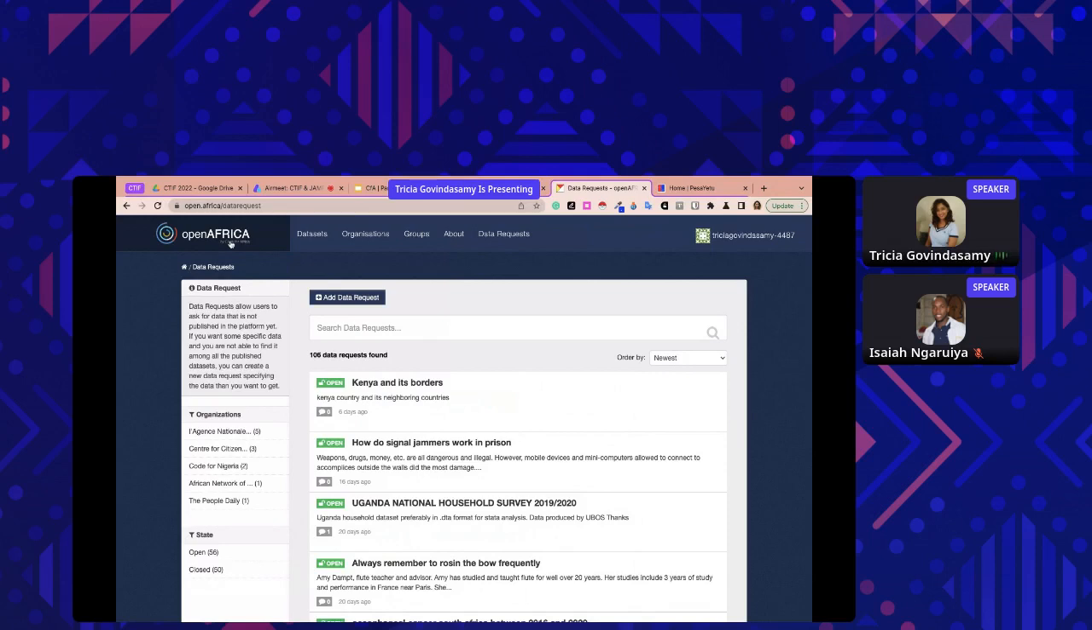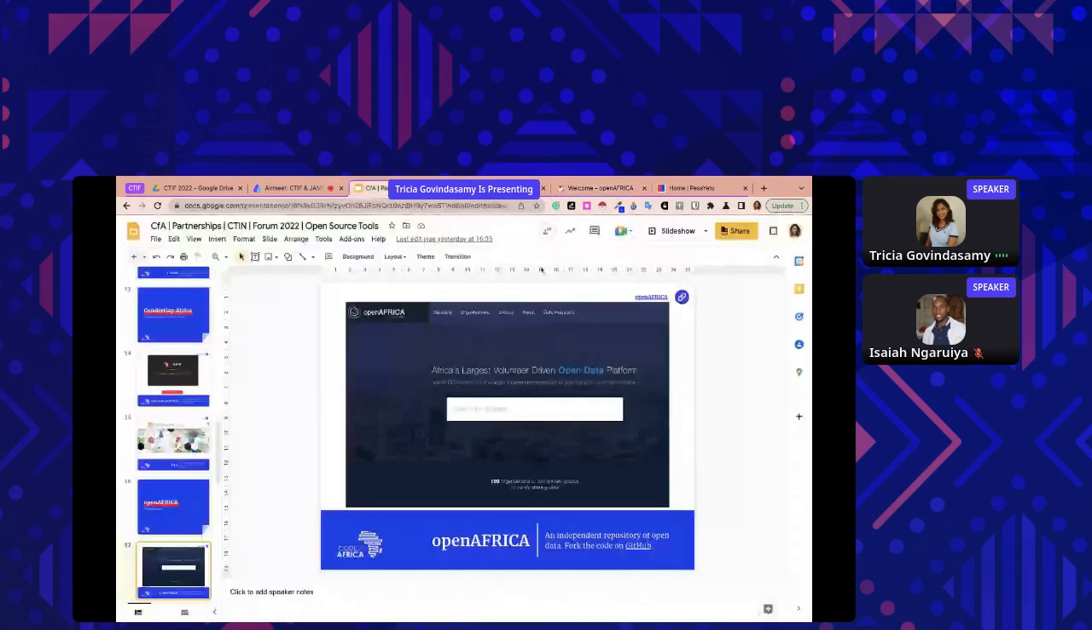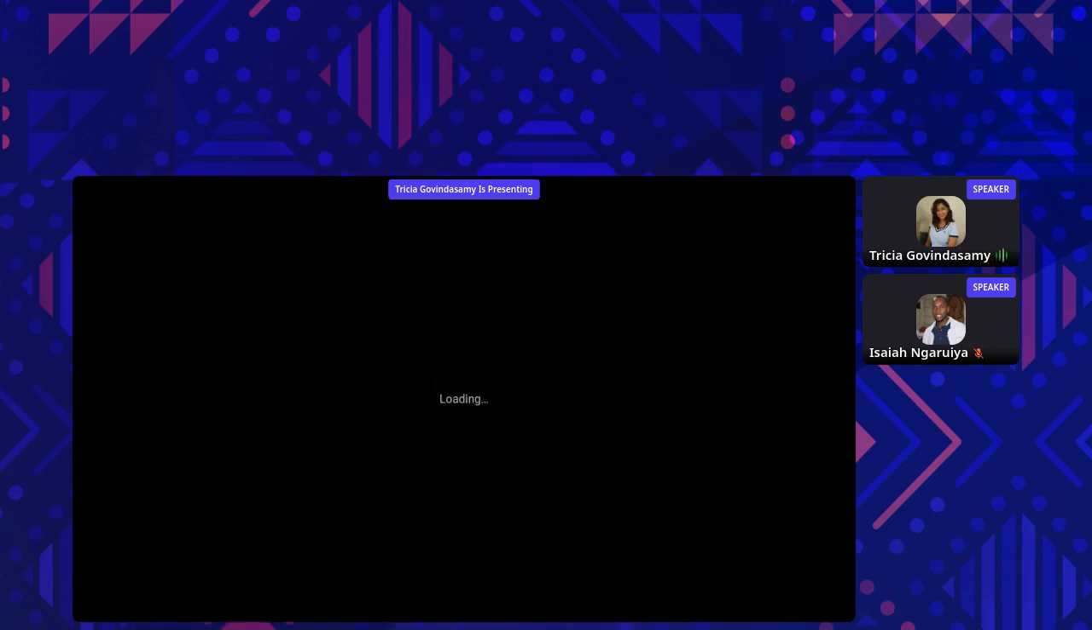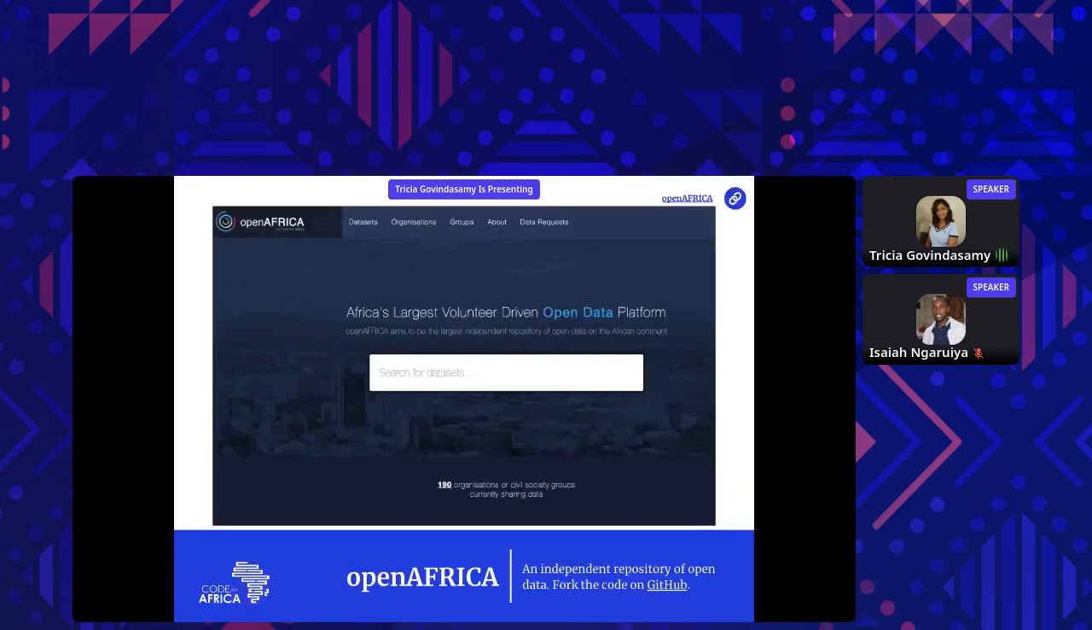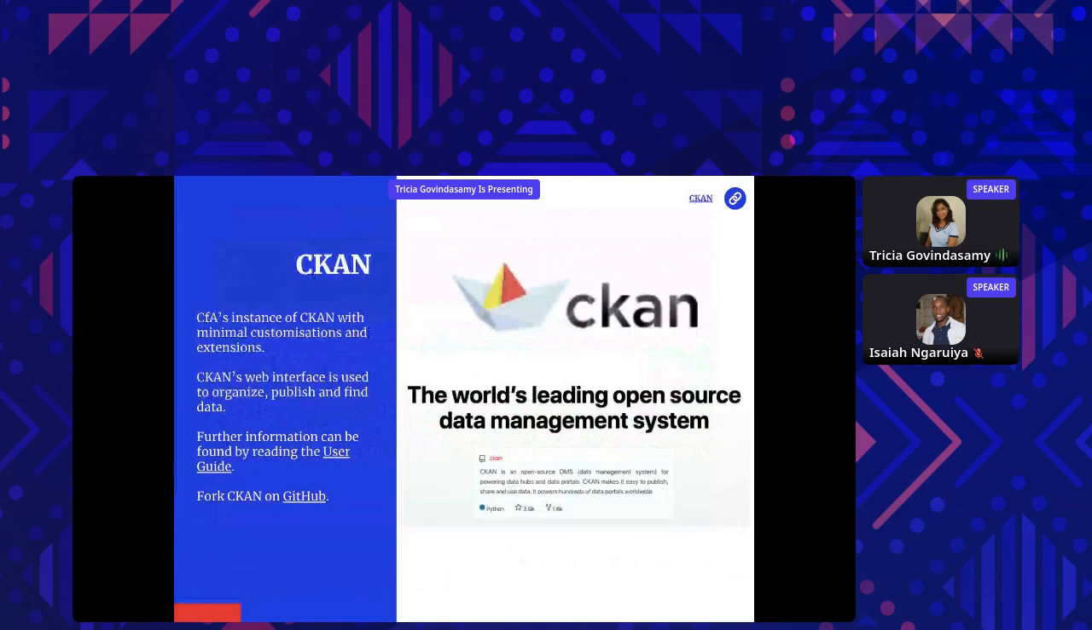So this is Open Africa, and Open Africa is also an open source project. Like I mentioned, all Code for Africa projects are open source, and it was built on an open source software called CKAN. Zaya, can you take us through CKAN?